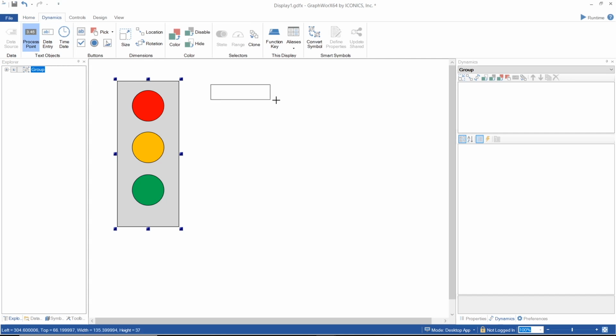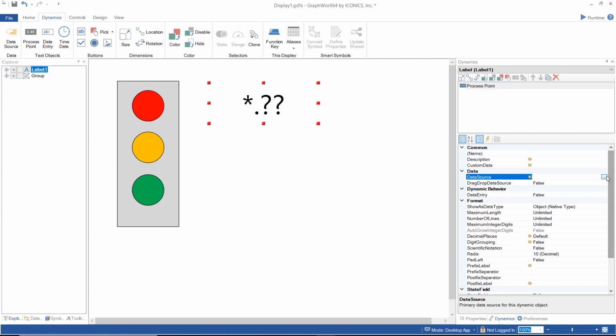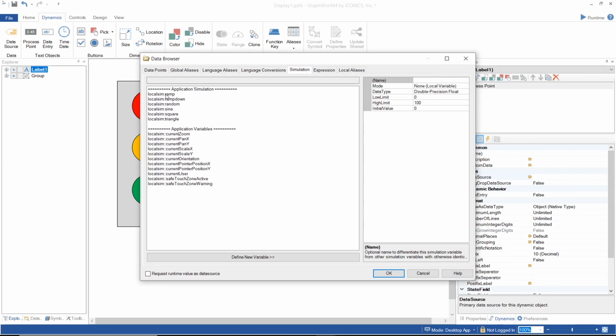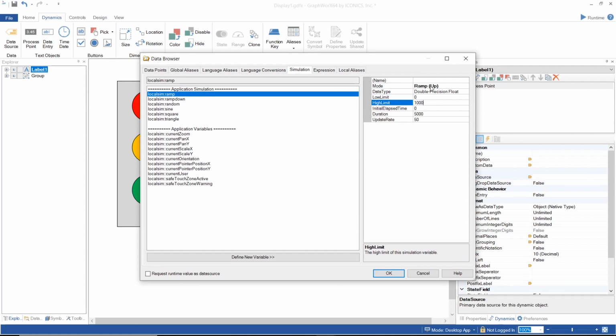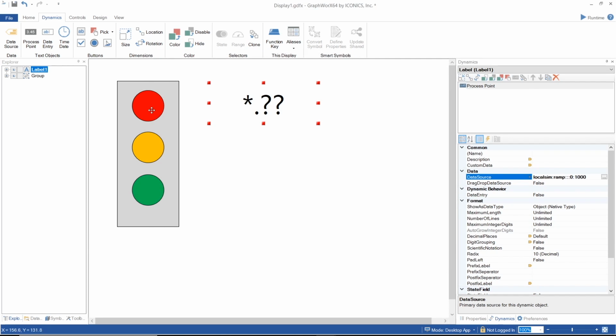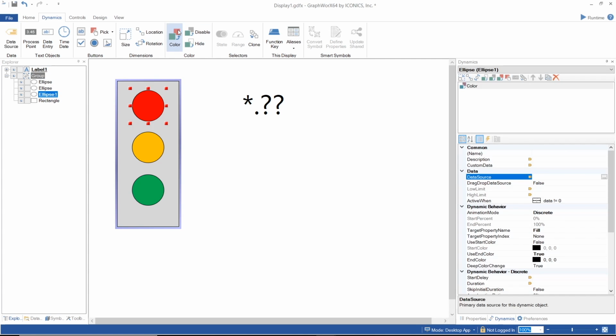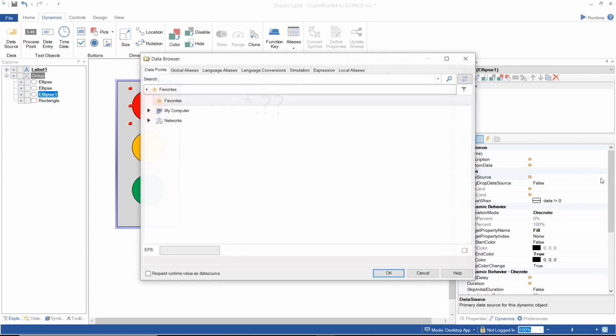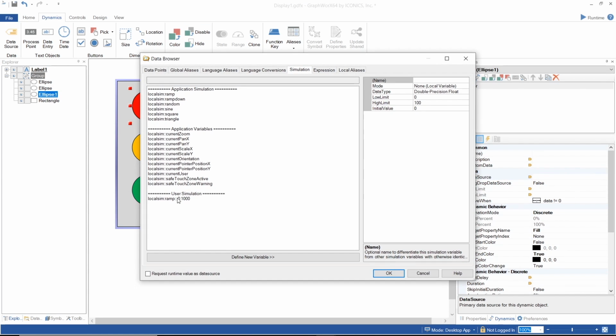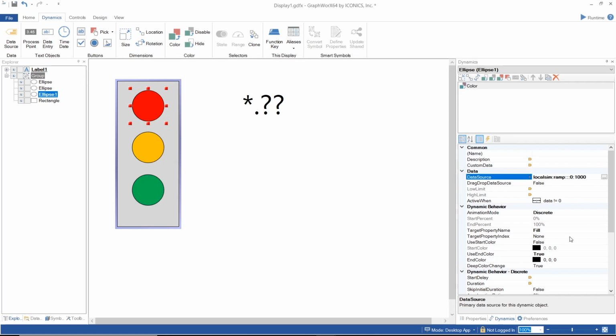We will start with creating a process point and assign its data source to be this. This will create a local simulation that goes from 0 to 1000 with an increment of 1 every 5 seconds. Select the first circle and add a color dynamic to it. Set the data source of the dynamic to be the local simulation, and the active when property to be this.